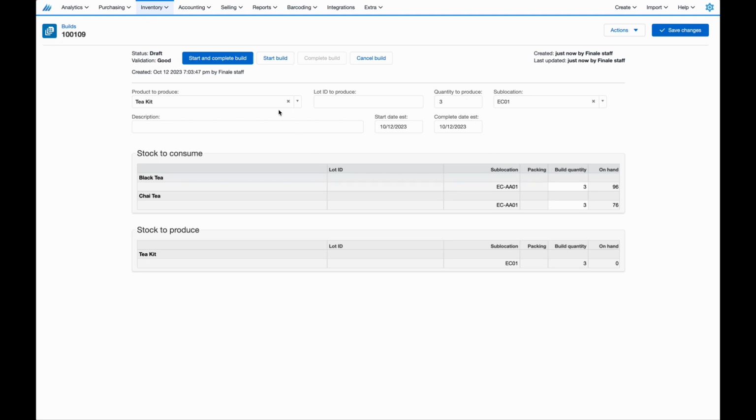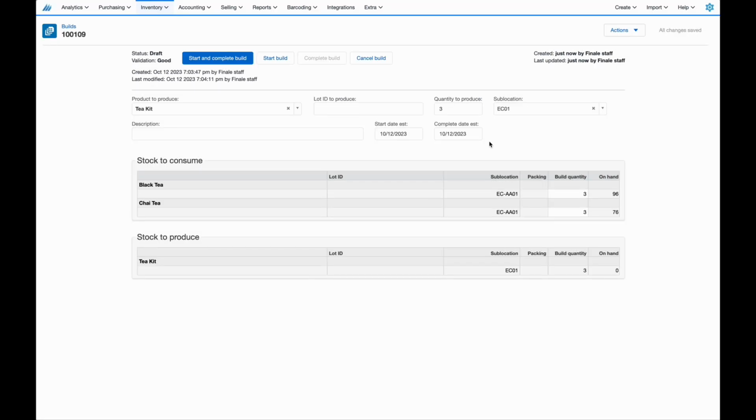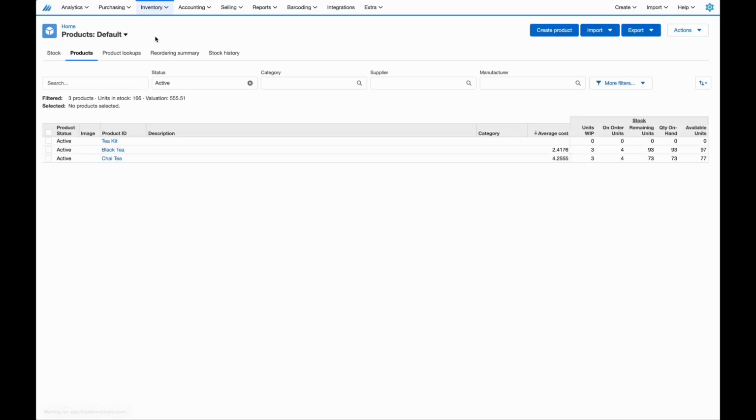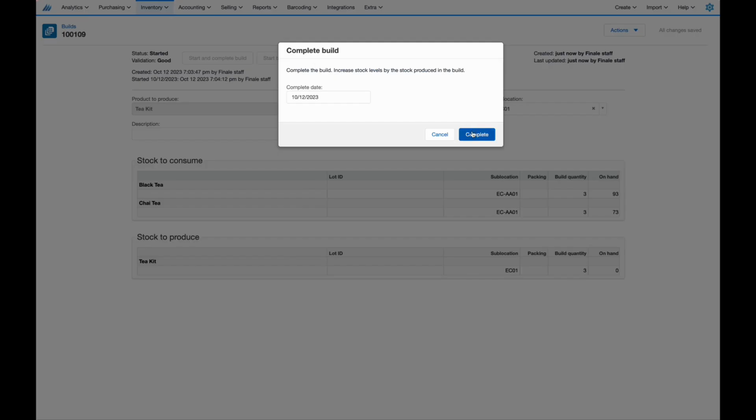There are 2 steps with the build. You can start and complete all at one time, or you can just start. If you start the build and use a multi-step approach, and we go back to our products, you can see here that we have now work in progress units, but we haven't actually added inventory to our tea kit yet. Going back to our build, then we can complete the build.